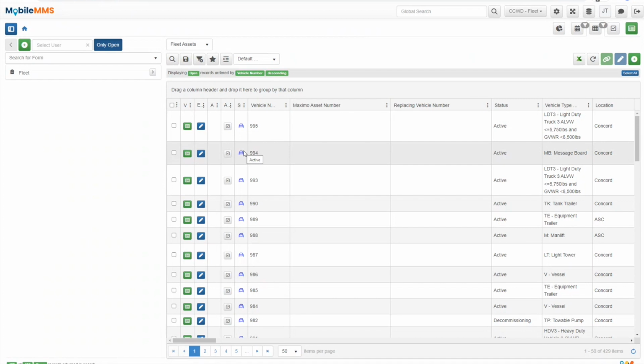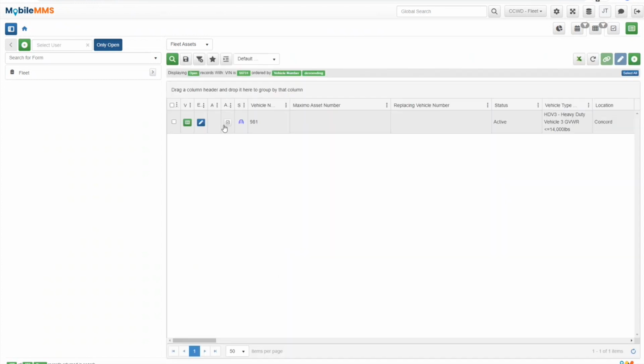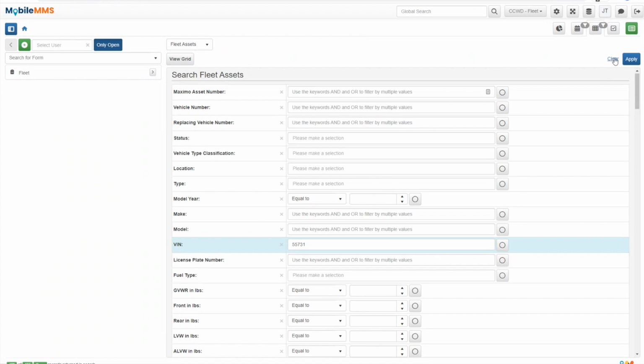So one of the ways you might want to search is by VIN number or portion of VIN number. So let's go into the search here and say, for example, I have the final digits of a VIN. Let's say we go 55731. I'm going to apply that. So this takes us directly to the vehicle whose VIN number ends in 55731. You can see that that is vehicle 981. So let's go back in here and let's clear our results again and get the full list.